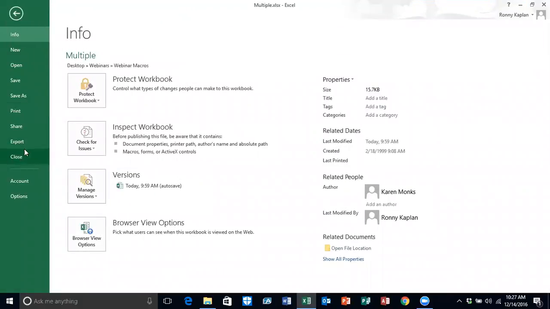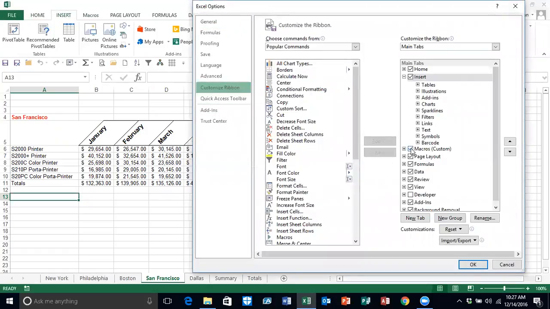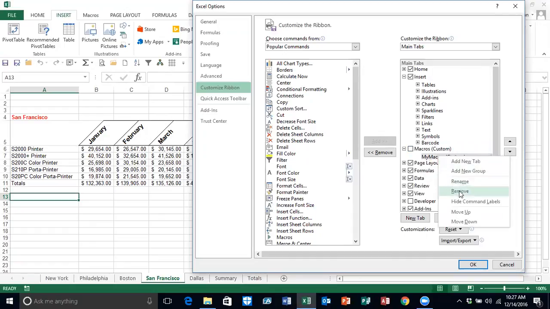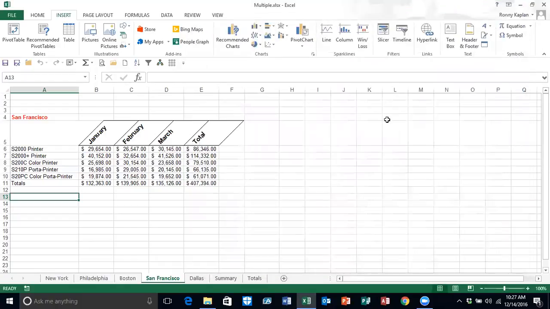And I can also change them in terms of turning it off or in terms of deleting what's on there as well. So I can say remove and remove and remove and remove. And now I no longer have a macro tab. I still have the macros, but I don't have the tab that showed the macros. So that's a little bit of an instructional demonstration on how you can create macros.